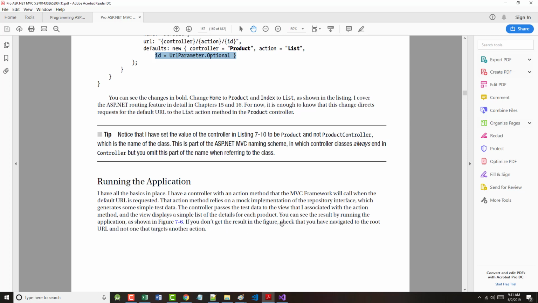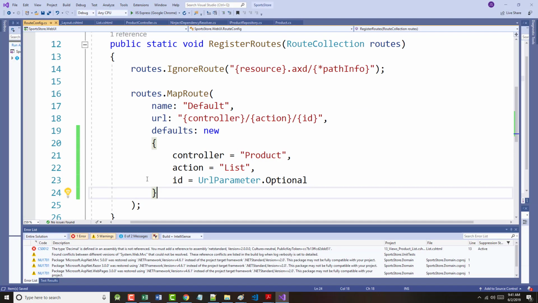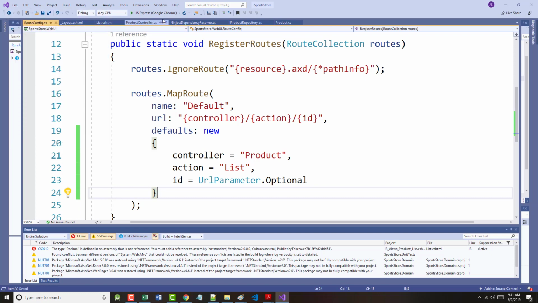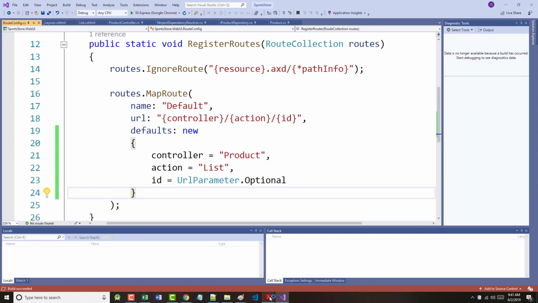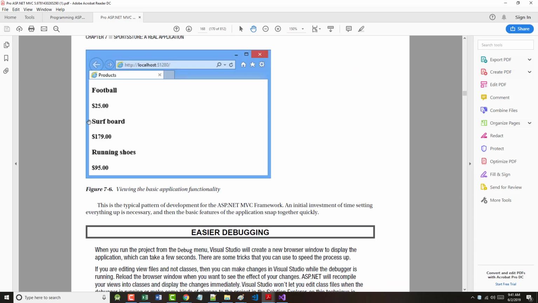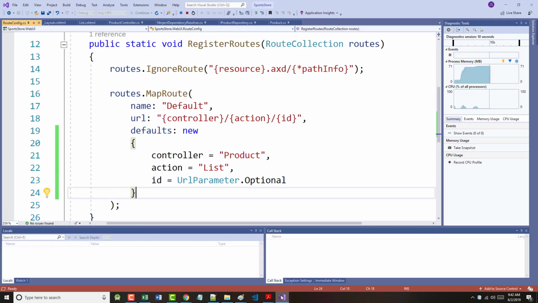If you don't get the result, check that you have navigated to the root URL and not one that targets another action. So let's go back in. I know I've done this very recently, but I'm still going to do a File, Save All, and I'm going to run the program again. And ideally, once we run this, we're going to get something that looks like this. Not very much so far as aesthetically pleasing, but that's okay.